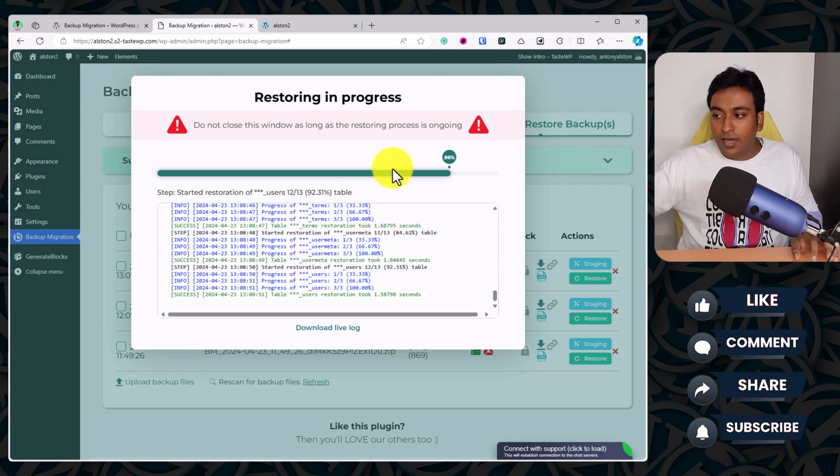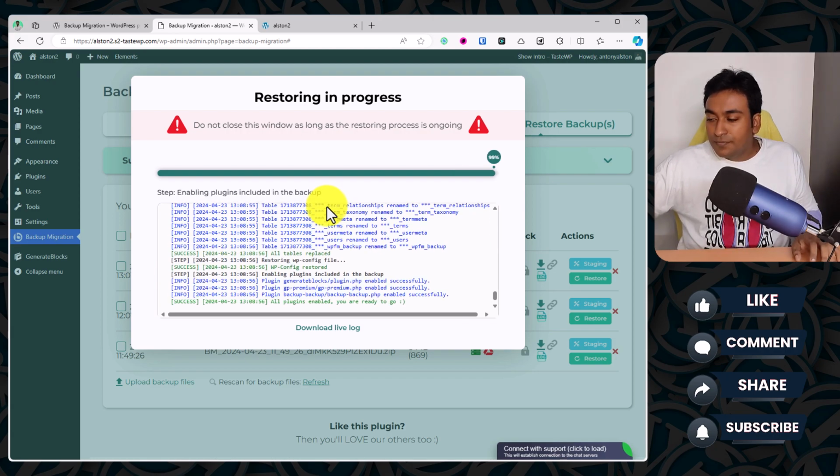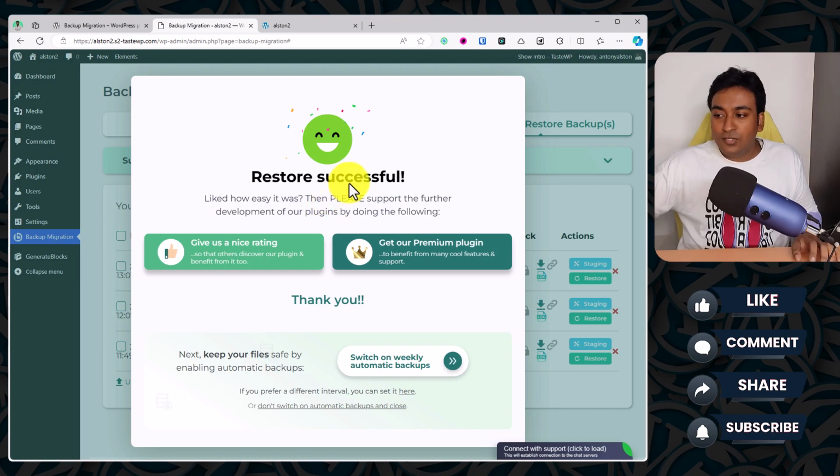Let me wait for this to finish and I'll show you the result also. So you can see restore successful. So that is how easy it is. For example, we already saw that you can see even the automatic backup is running depending on our time. So you can see all the different options.